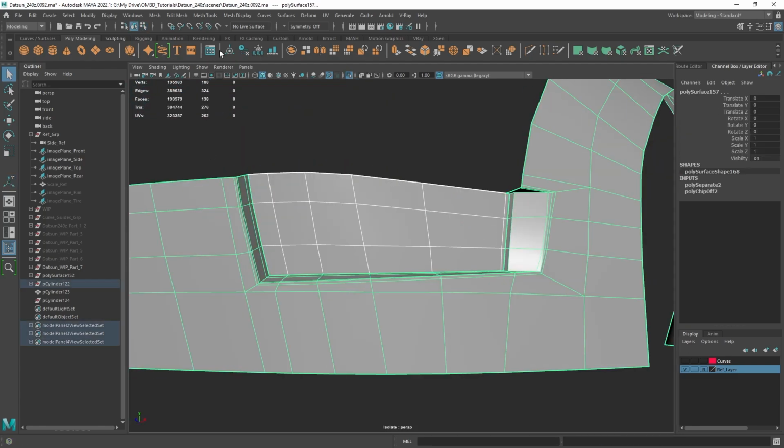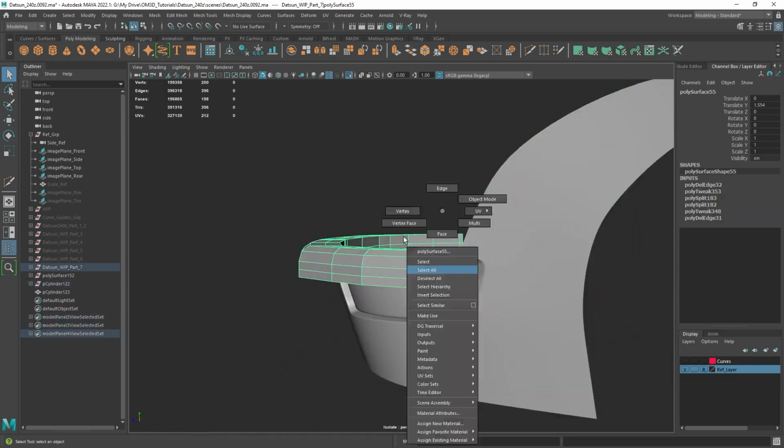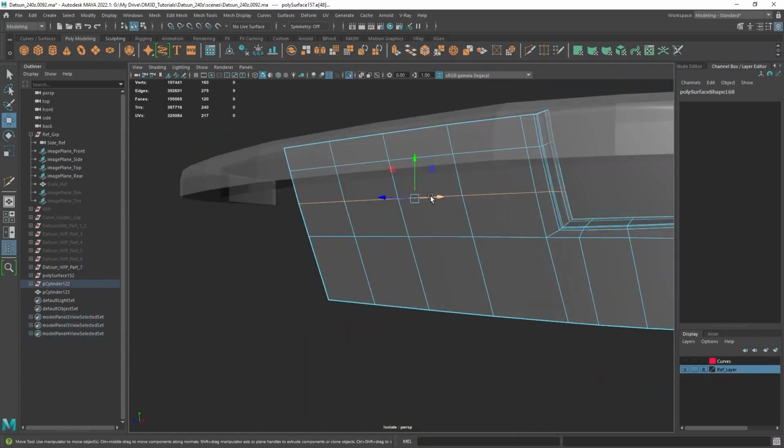Then I'm cleaning up, making sure everything looks good, and separating out the headlight geometry. I'm going to work on this later, but I have that block out there so I can start working around it.